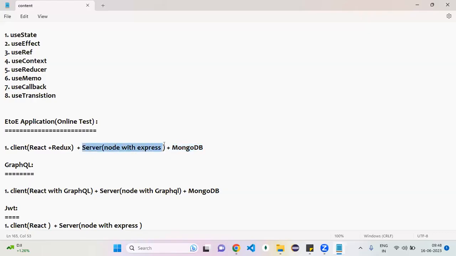And React, we are going to learn the new version, sir? New version. Which version? 18.2, the current version. Okay, sir. Any other questions, anyone?